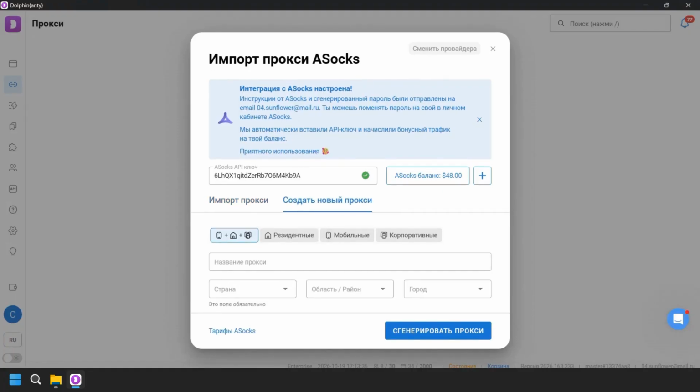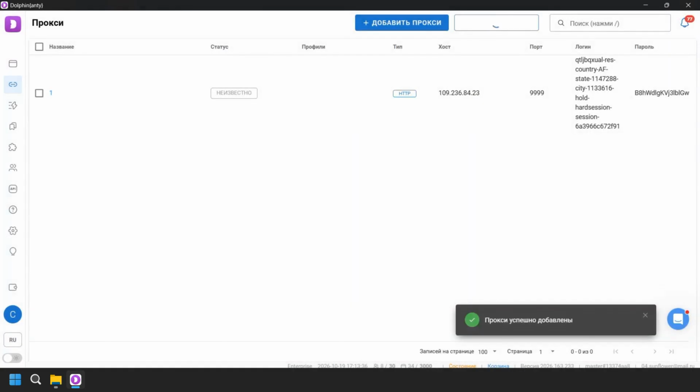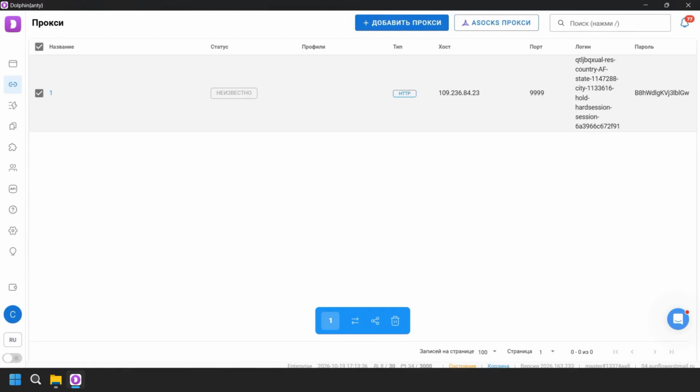The Create New Proxy option allows you to create proxies via the Asocks service and add them directly to Dolphin Anty. To do this, you need to select the type of proxy you need, for example, residential. Next, enter the proxy name, then the connection country, select the region in the connection country and the city from which the connection will appear to originate. Then click Generate Proxy. After clicking, the window will close and the proxy will be added to the list. Now you can add them to any browser profile and use them.